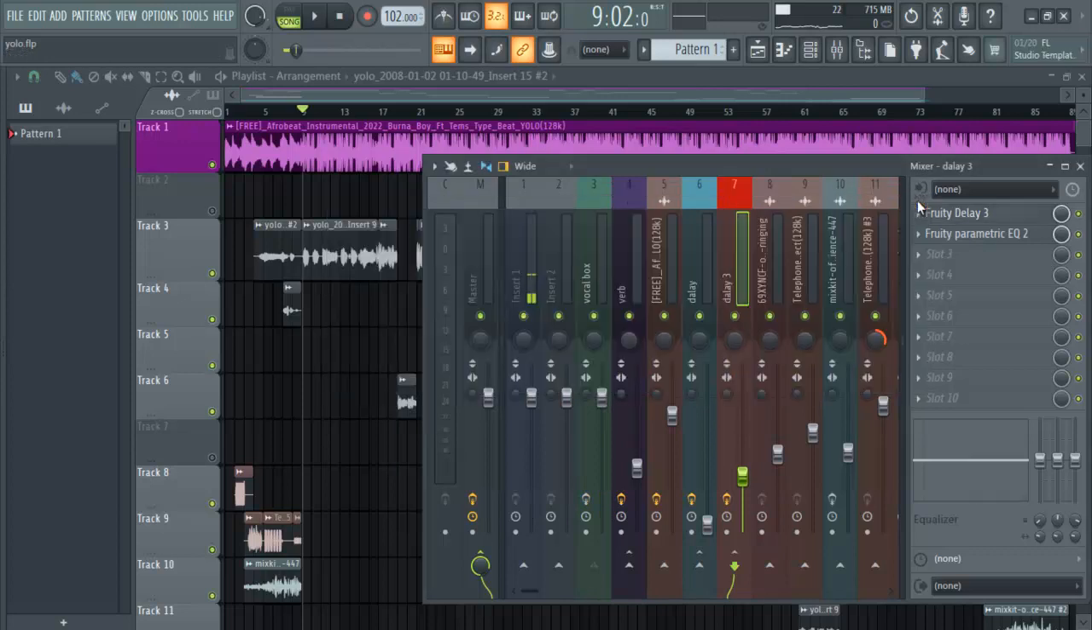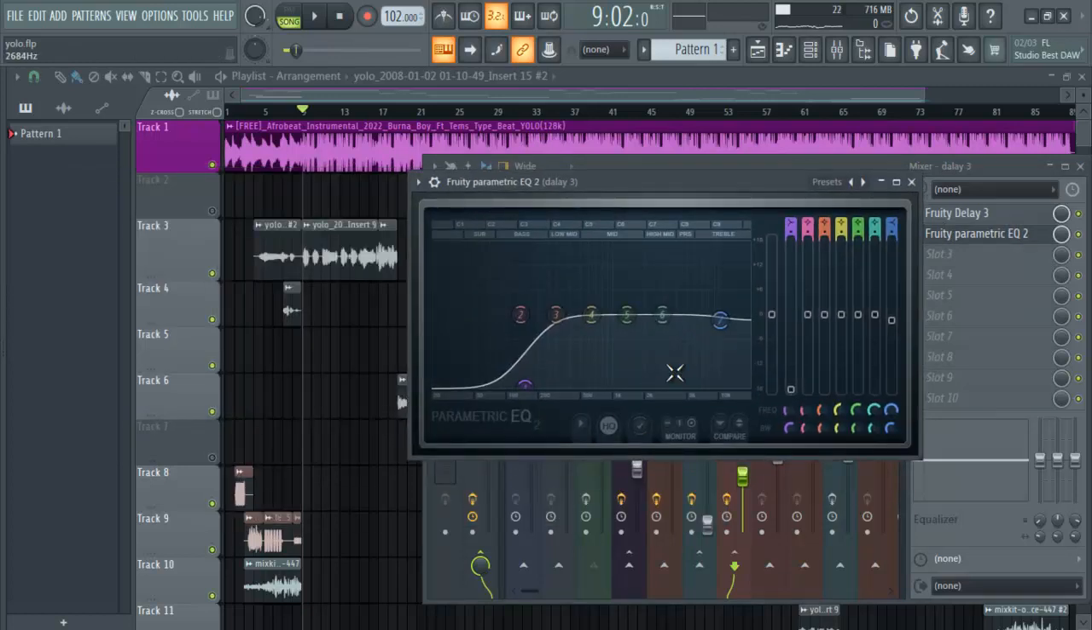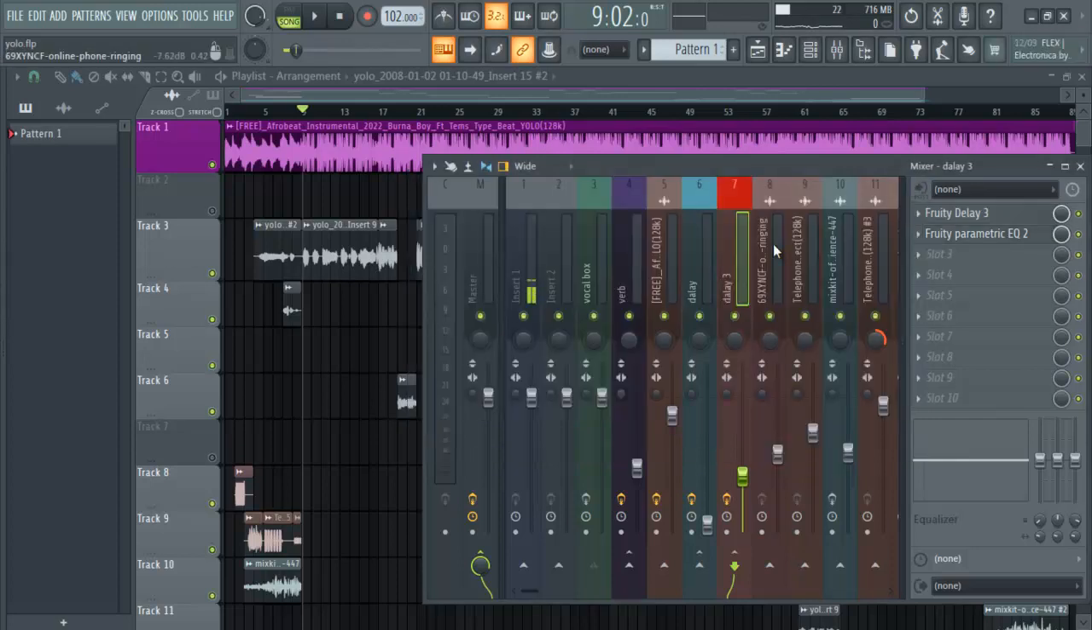After adding that delay, I add an EQ to it to just take away the low aspect of it a little bit and the high parts of it a little bit. As you can see, that is what I did there in delay. And so that is all about the aspect of the delay. So let's dive into the reverb aspect.